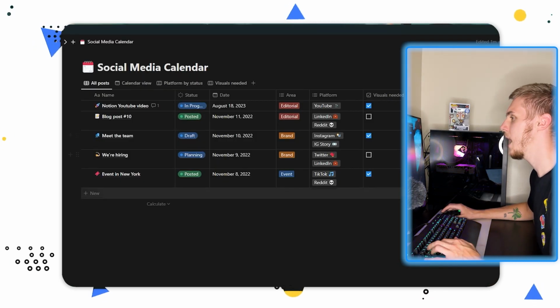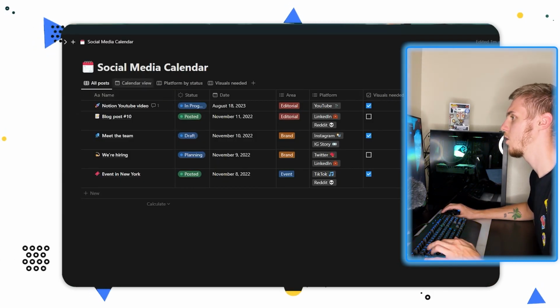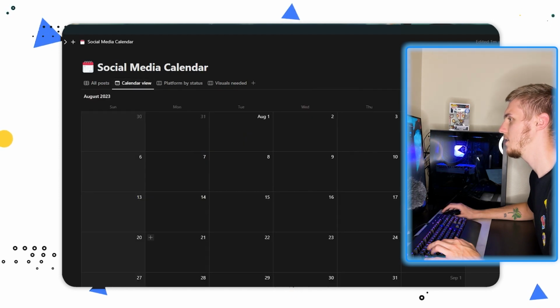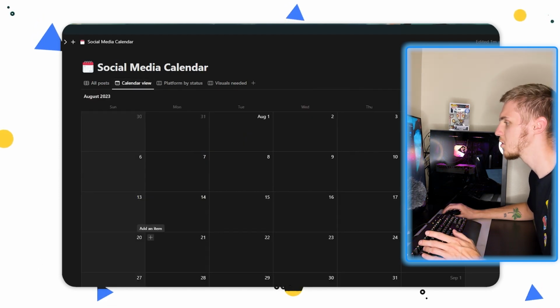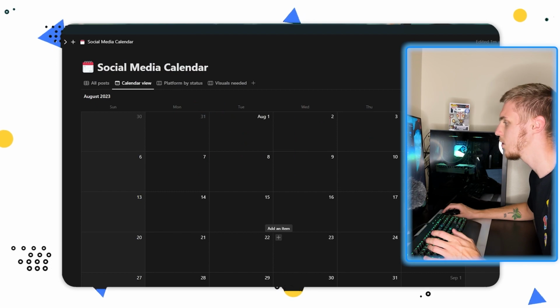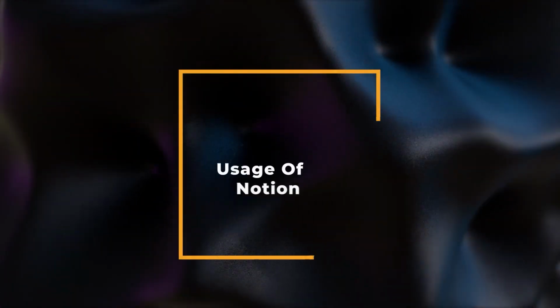And obviously, if you add more items to your table right here, you'll be able to go to the calendar view and see that, for example, for Monday you have 2 social media posts, for Wednesday you have another YouTube video, etc, etc. As you can see, possibilities are pretty much endless here. But these were some theoretical examples of usage of Notion. So let me show you how I personally use Notion and what I'm doing in it.